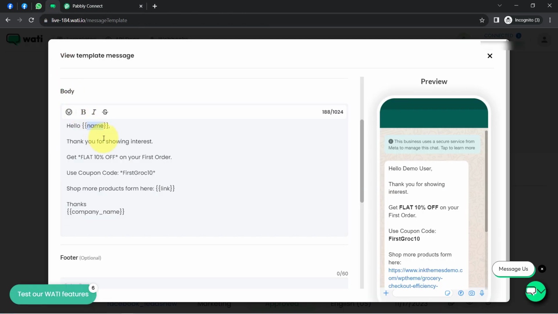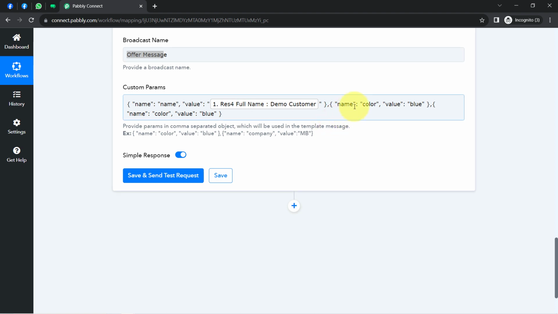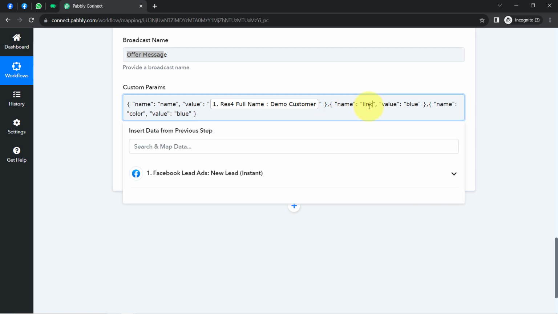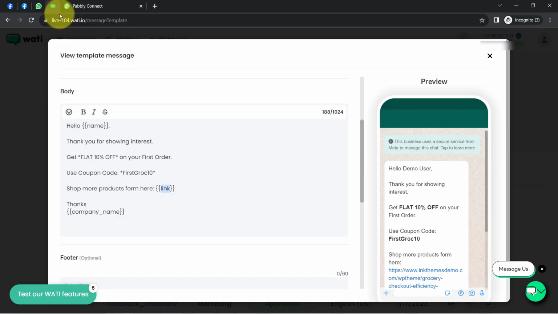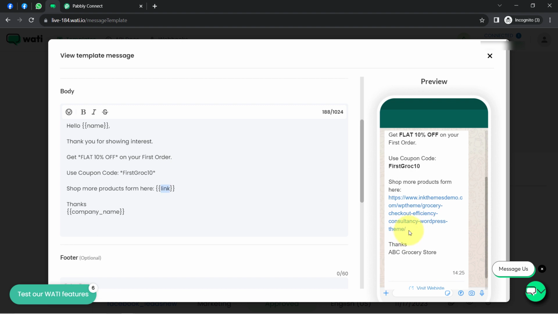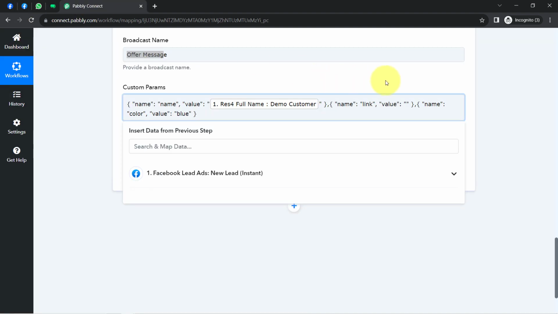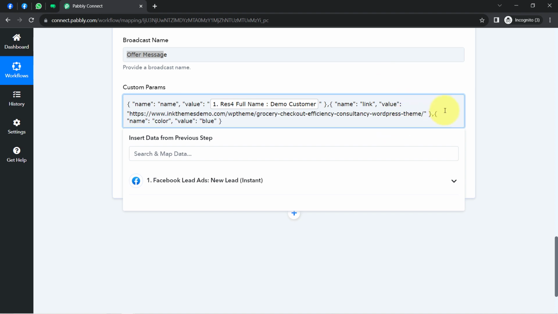Now it's turn to provide the value to our second variable. The name of the second variable is link. So I will add the same name, and the value of this link is going to be manual. Yes, I am going to add this link manually. This is the website link, which is of course going to remain the same. It is not going to change, so that is why I have provided it manually.